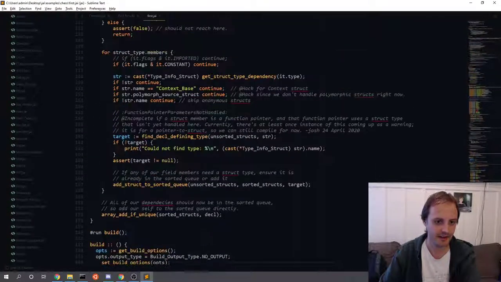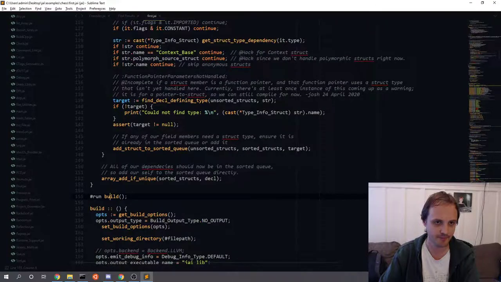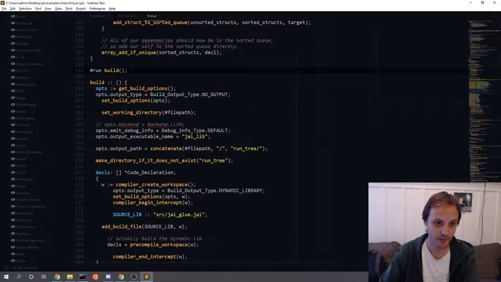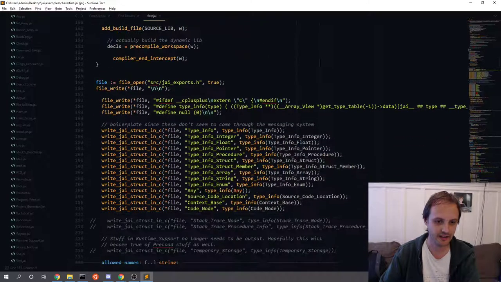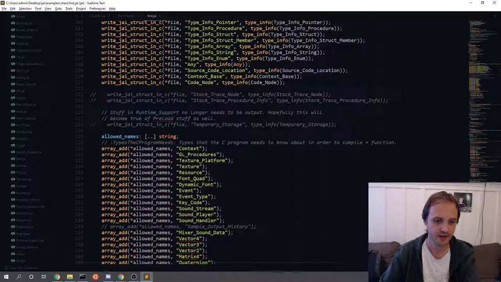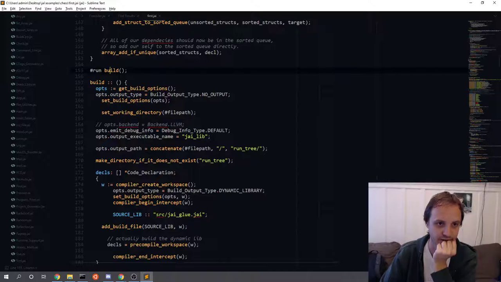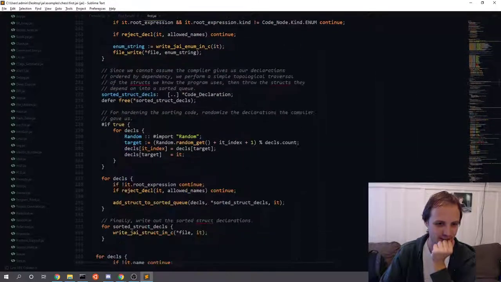So I guess here we have a special compiler directive that says run build. And so this should be getting run at compile time, so when we actually run the compiler. And so here, yeah, I think this is the stuff where we sort of take over the compilation. Jon has a couple of videos about how this works exactly, but I don't want to go watch those videos now. That would take a lot of time.